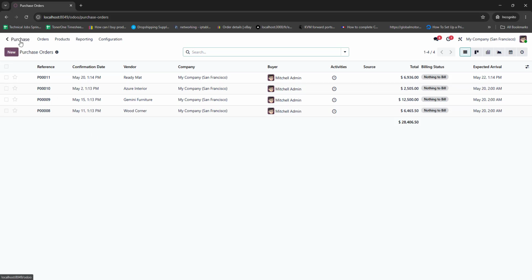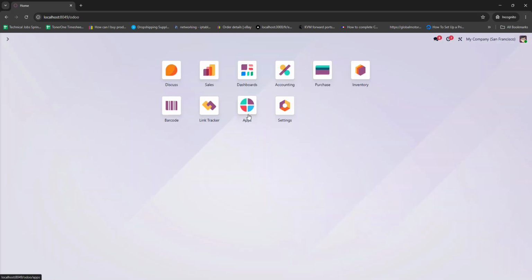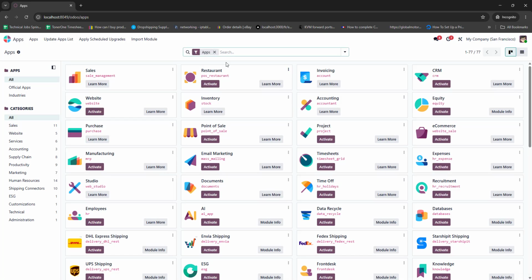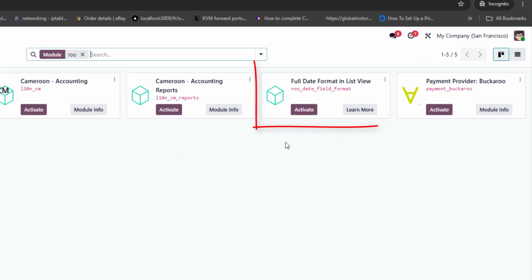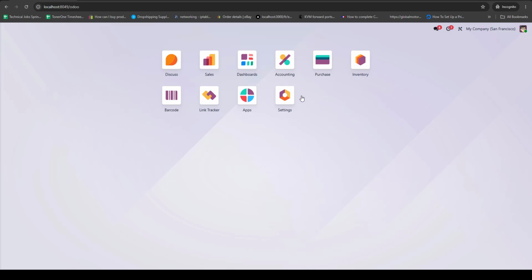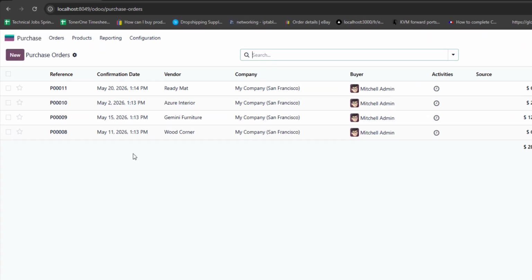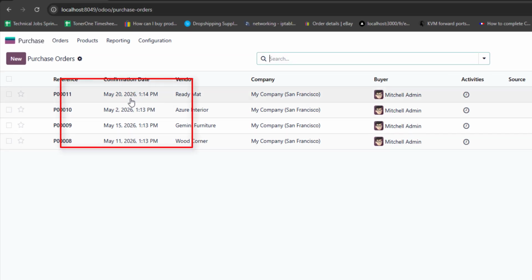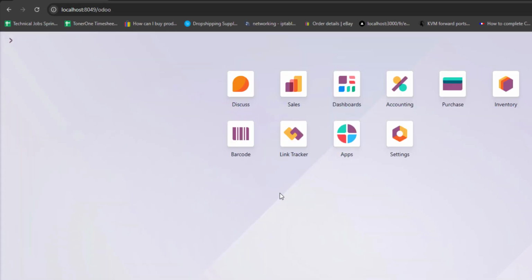So what we've done is we've created a module for this, and you can just go ahead and install it. So I'm going to go ahead and activate it. And when we go to purchase, you'll see now that it has the dates.